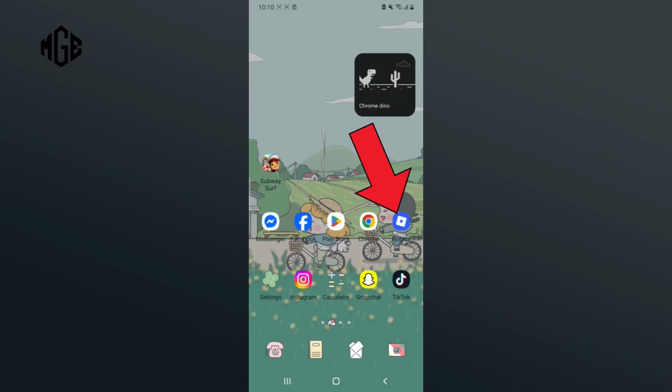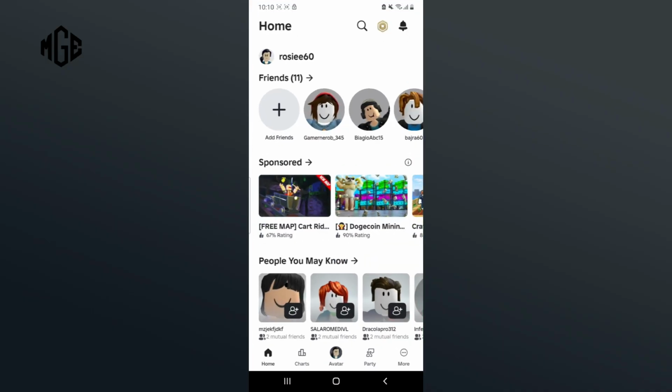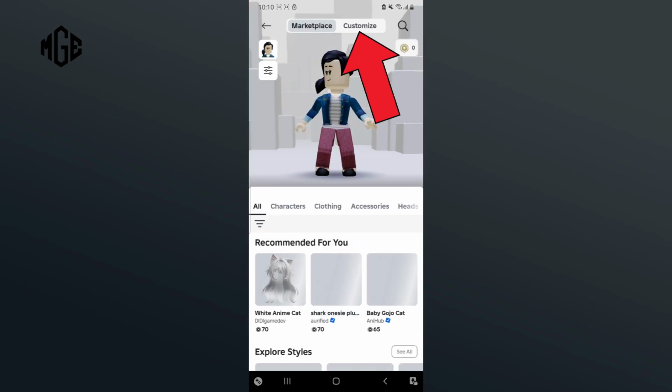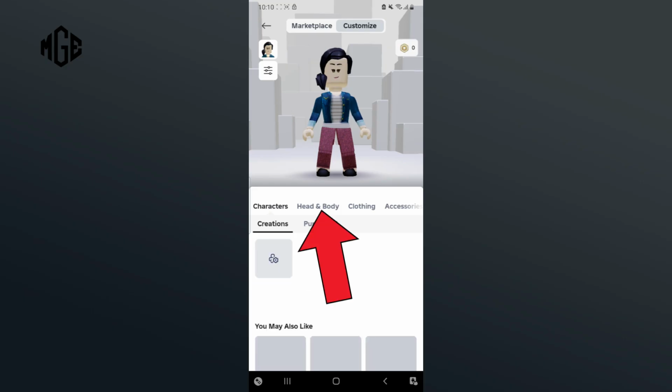First, launch Roblox on your device. Click Avatar to go to your character customization screen. Now click on Customize from the top of your screen. Tap on the head and body section.